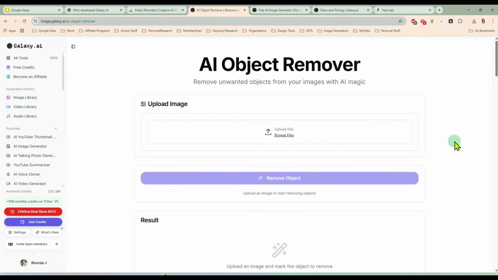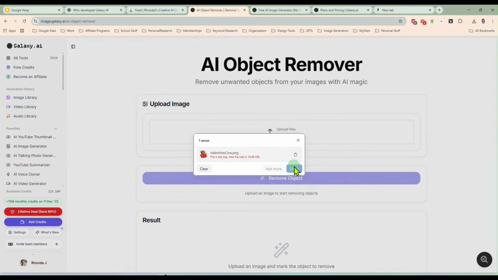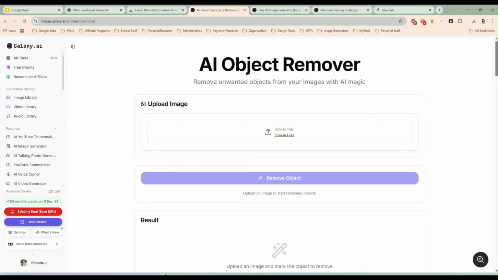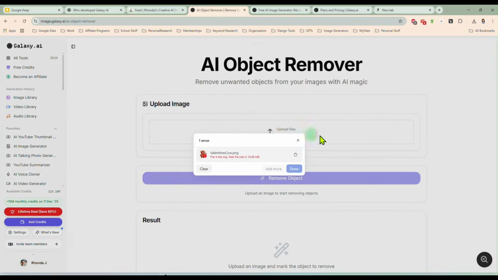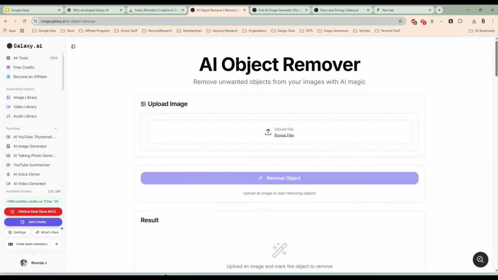So you can remove an object. Let me give this a try. I've honestly never tried this tool before. So let's see if it works. Let me drag an image over here. Oh, he's too big. All right, let's see what we've got. I'm just looking through my random photos here real quick, looking for one that might have a background, something that I want to remove. Okay, let's go with this one.